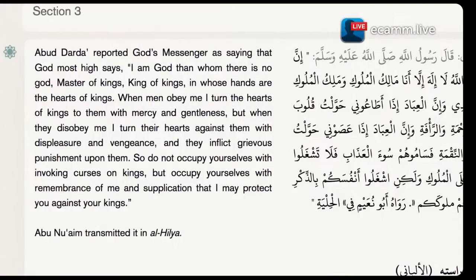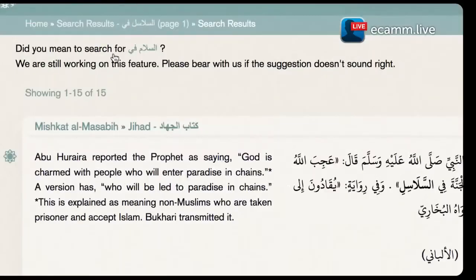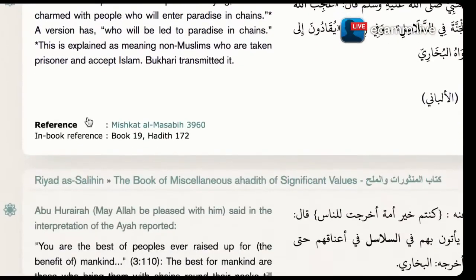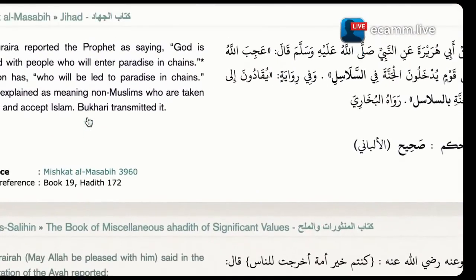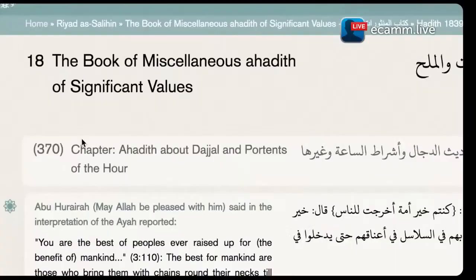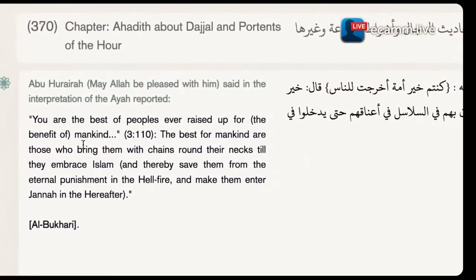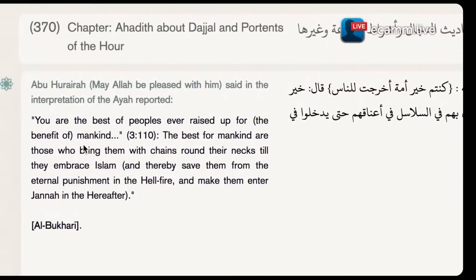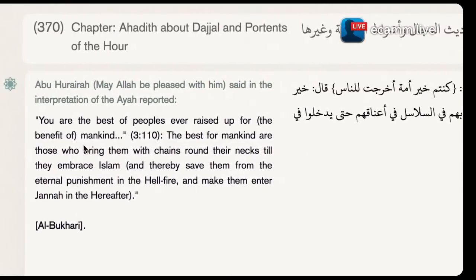But Islam teaches that the Muslims are the best of mankind, and that the Muslims are the ones who will put non-Muslims in chains around their necks like dogs. Do you see it? This is what Muhammad said. They are the best of mankind, and that's telling you that Muslims think of themselves as supreme.